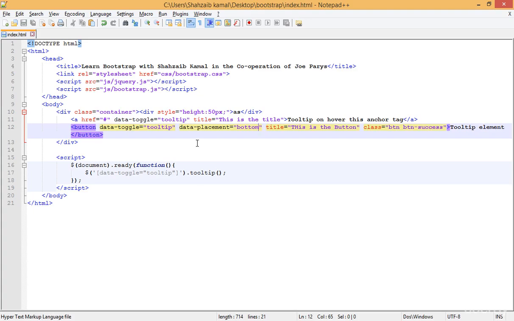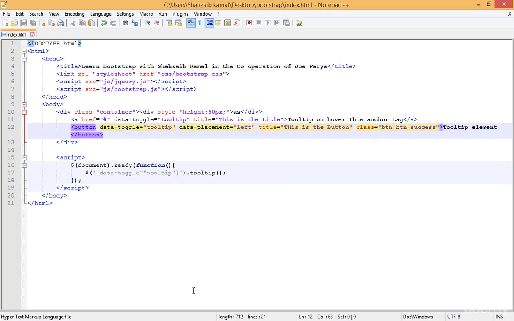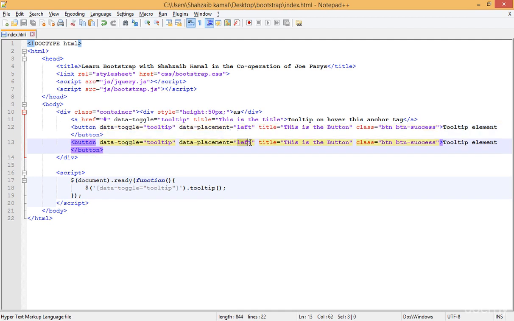Now here is the top, here is the bottom. The default value of data-placement is top, but I can mention left as well or right as well. So refresh. Now I'm getting the text on the right, and here I'm duplicating this one and typing left. Now refresh. Now this is on the right, this is on the left.